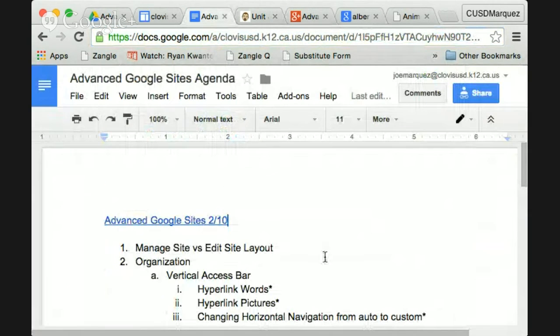All right, so I would like you to create an announcements page. Make sure you add the widget to your home page, or the gadget. I would like you to attach a file. I would like you to embed a file. And if you'd like to go that extra mile and hyperlink a file, you may do that as well.